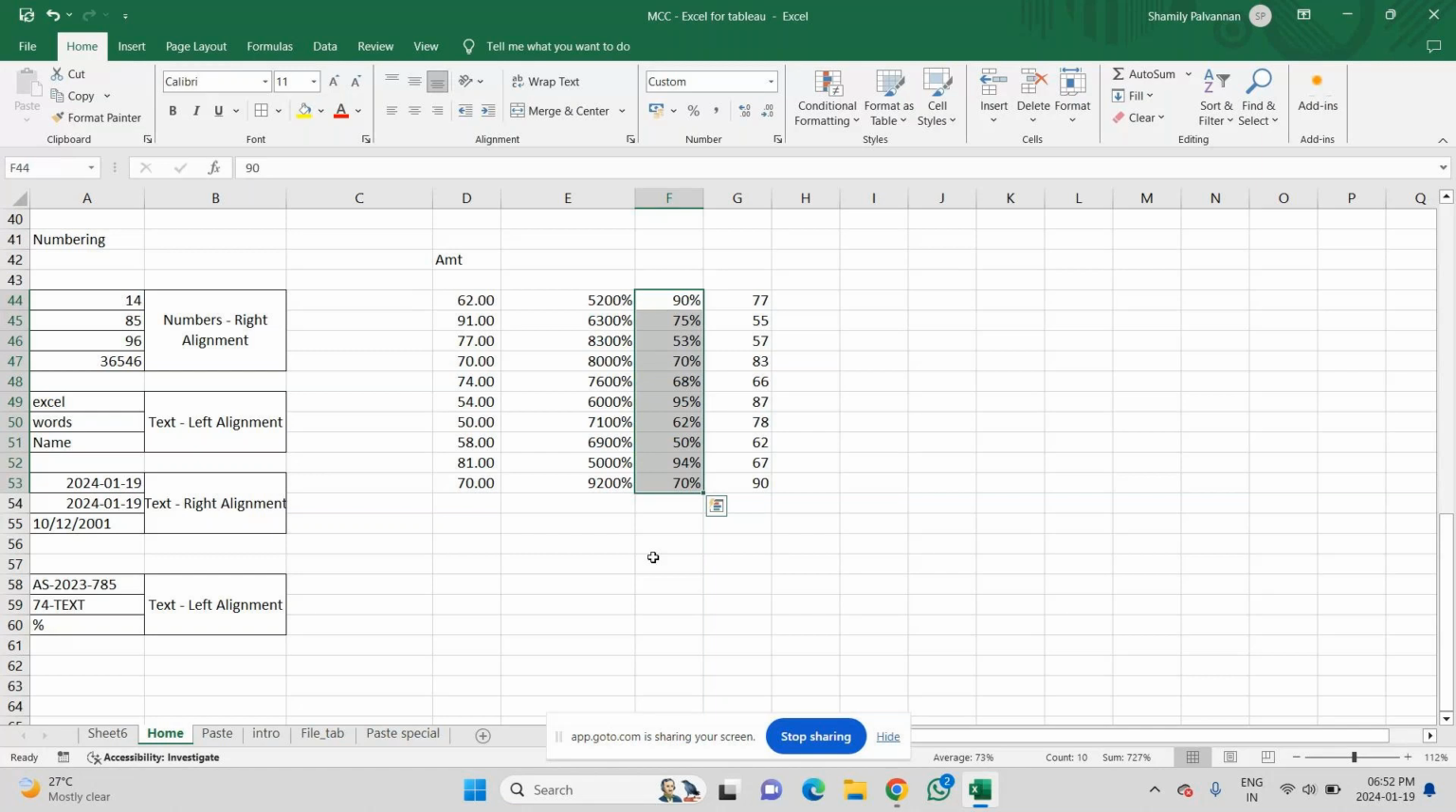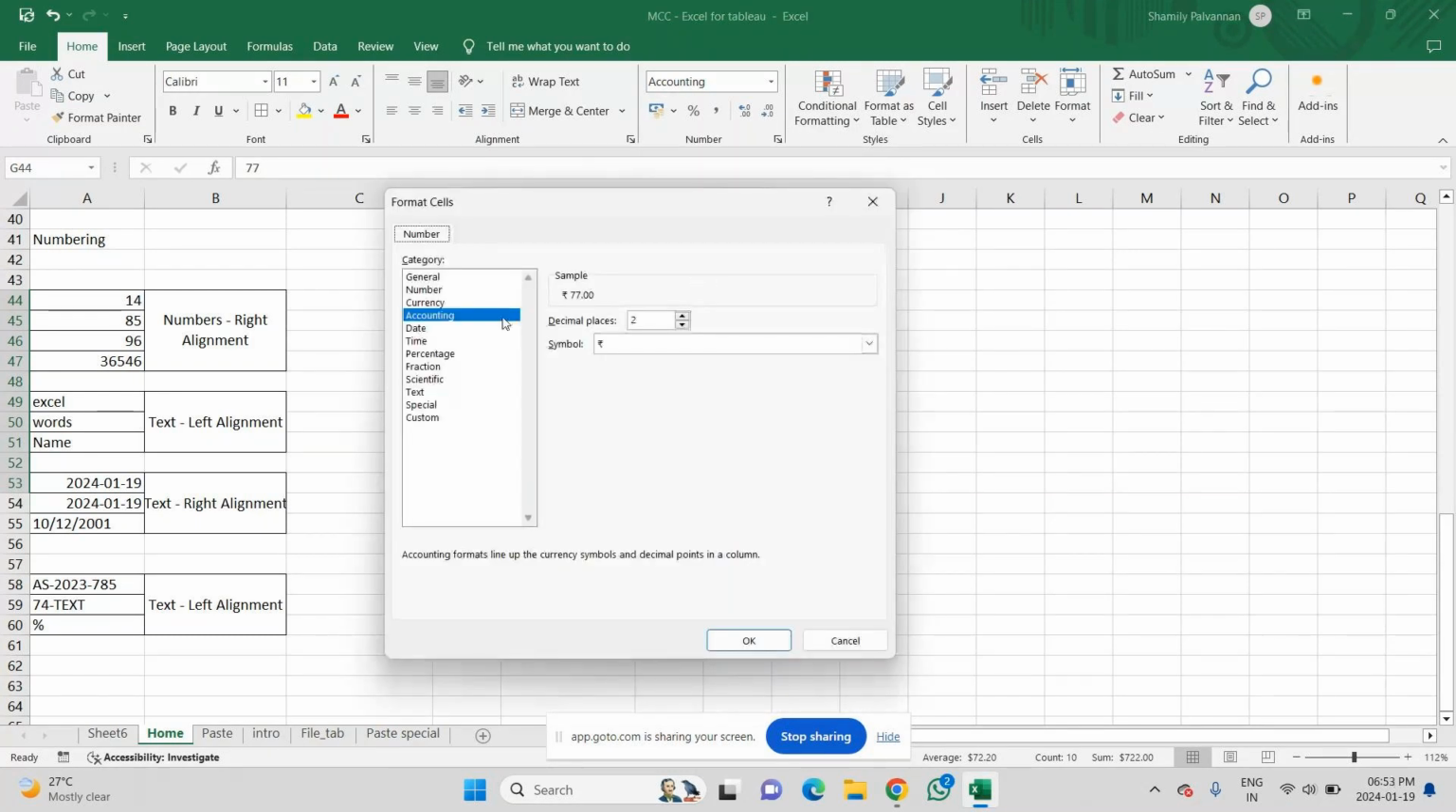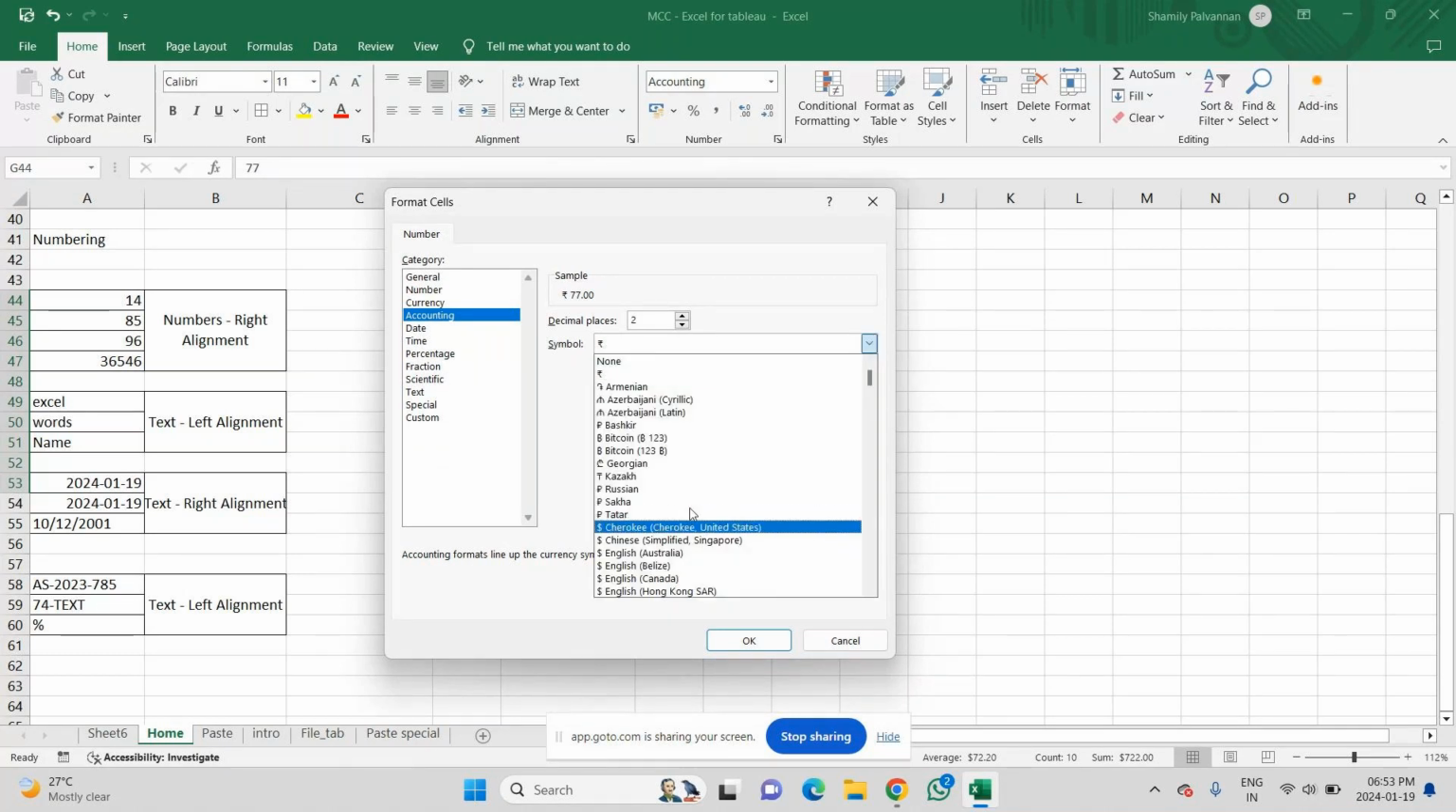Then next one, what if I need to add a currency? Then you can click on this. Whenever you click on this, I'm getting rupees because I have already added. What you will be getting by default is dollar. So what you will do, you will go for this drop down option. In case you want to change to any other currencies, go for More Accounting Formats. In this, you have symbols, see, this is Indian rupee showing. Any other currencies you want to change, you can change from here.